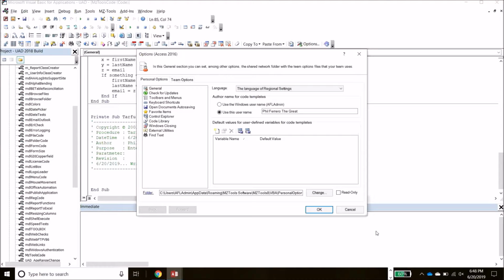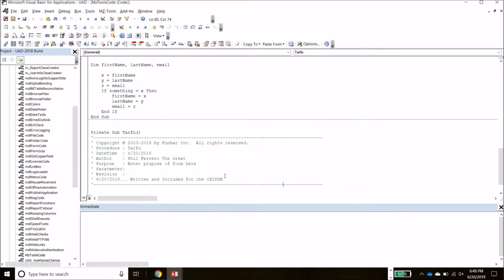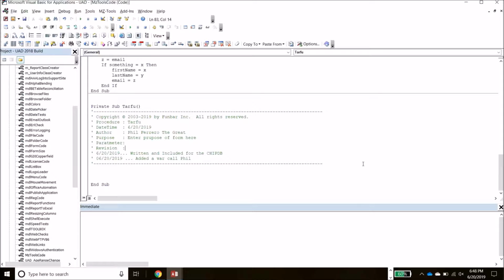I use this as well to track my changes in here. So let's say today I also added a variable. I might put that here. Then I can go through here right at the beginning of this procedure. I can see what I've done.